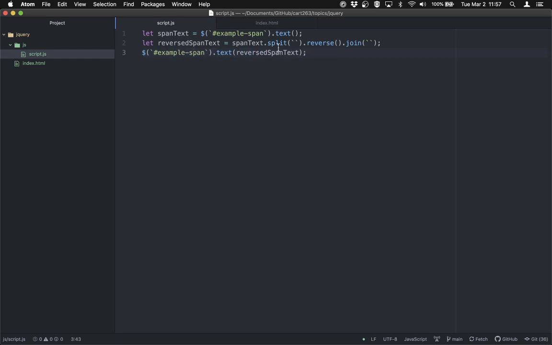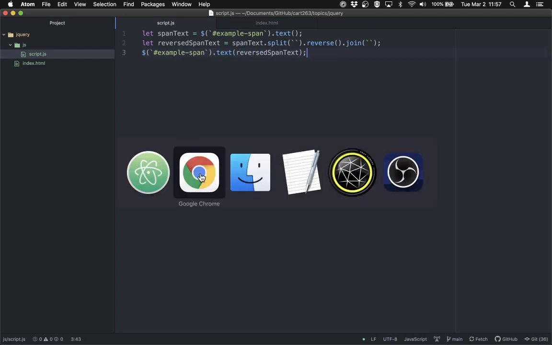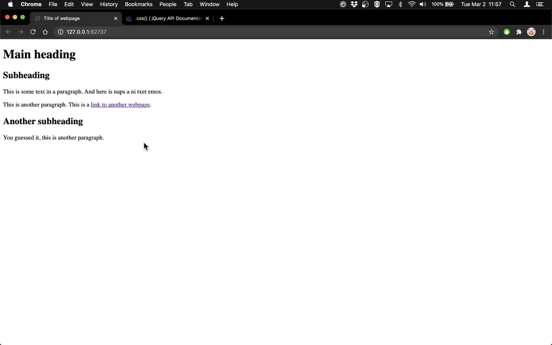So what does that do? It's going to go find out what was in the span, reverse it, and set it back to that so that we get, "and here is napsani tsek imos," which is some text in a span backwards, right? So just to say, we can use text to check what's inside of an element textually, as well as to set it.